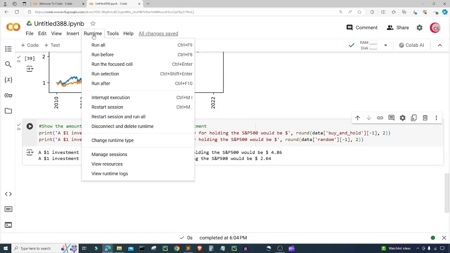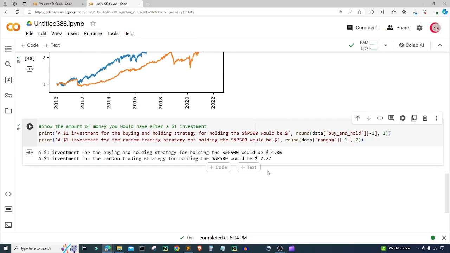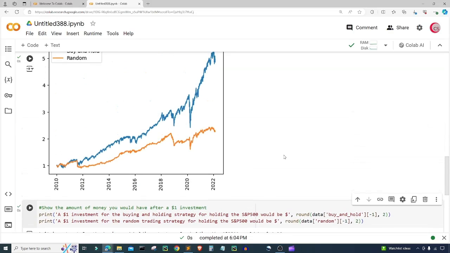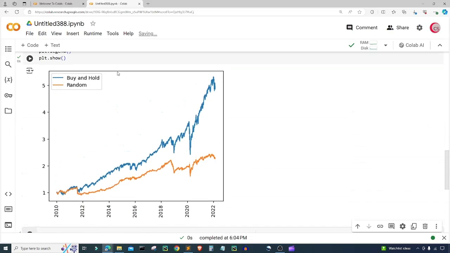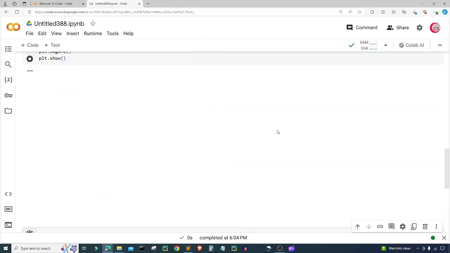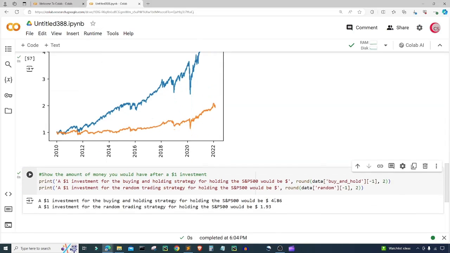So let's do this again. Runtime, run all. And again, holding outperformed that random trading strategy. Let's do it one more time, run all. Okay, and once again, it was beaten. And so we could probably run a bunch of simulations to keep trying and see just which one outperforms the other most of the time.